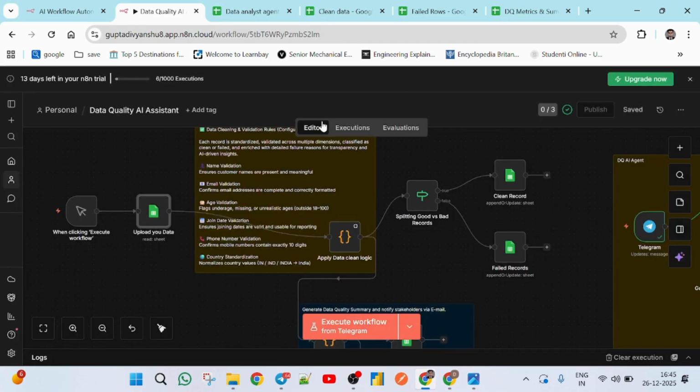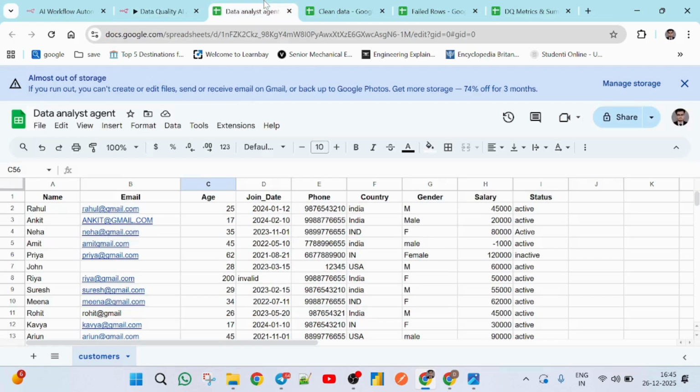Then after that you can apply data cleaning and validation logic. For example, in our data, we want the name to be at least two characters. That kind of logic, if you want to apply, you can apply within the code node. Email must follow a valid email format. Age must be between 18 and 100. Join date must be a valid date. Phone number must be exactly 10 digits. Salary must be greater than 0, not negative. And the status must be active or inactive, whatever rules you want to apply. For every failed rule we also capture a failed reason.